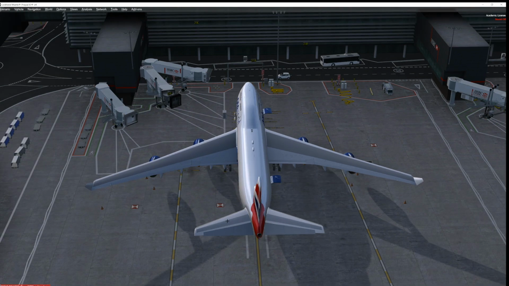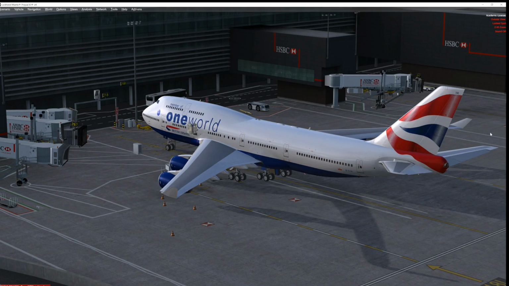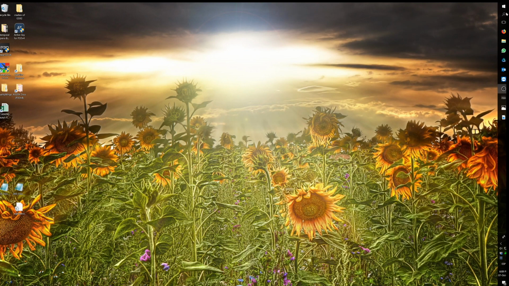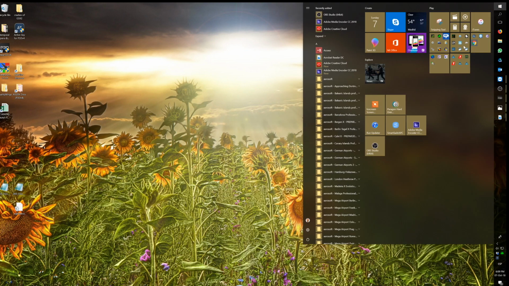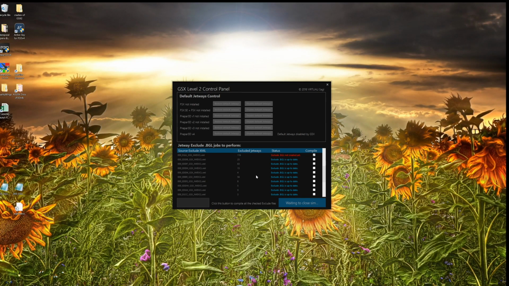You see, now we have a different jetway, and we are going to exit the simulator now, because it's the only way to make sure that the exclusions take place. So we're going to open the GSX control panel. And here it tells me already that I have 116 exclusions. These are all the airports I've already made.